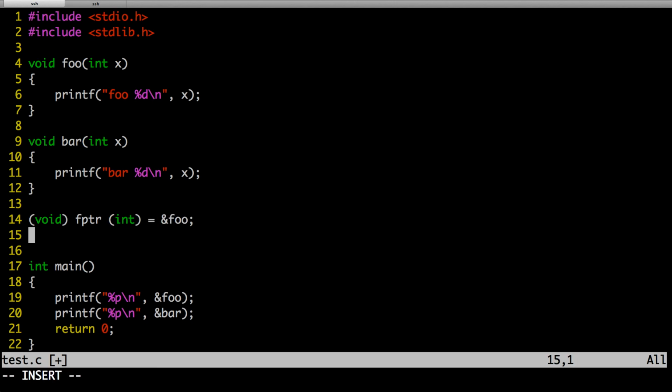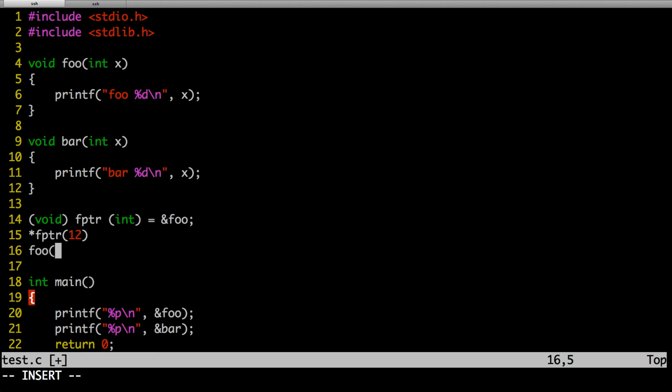When you are actually calling the pointer, you'll say something like this. Whatever is at the address in f pointer, I want to call that function, and the argument that I want to give it is 12. Does it make sense? This is just like calling foo of 12, but you're using a function pointer to do that.